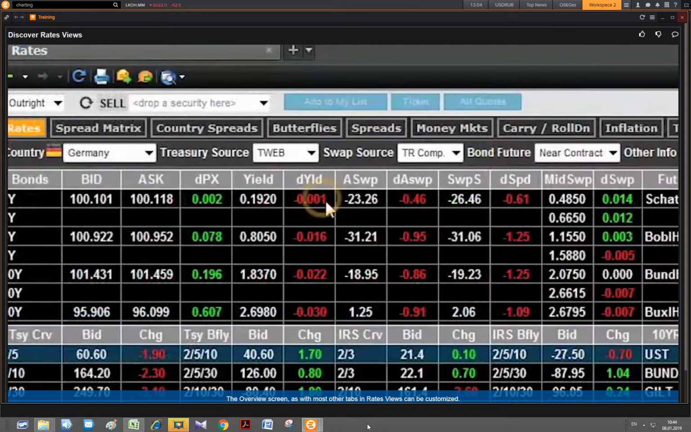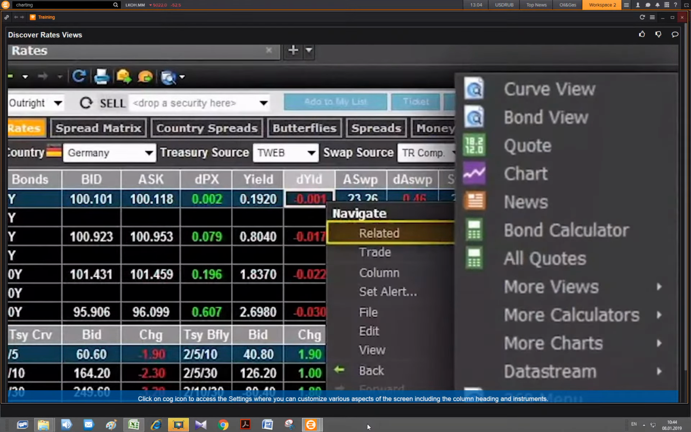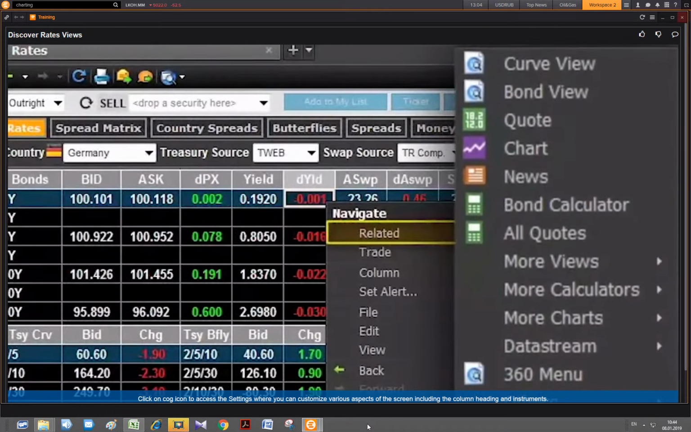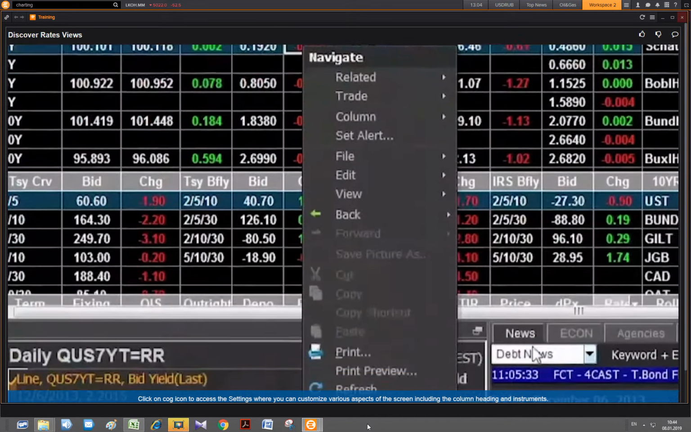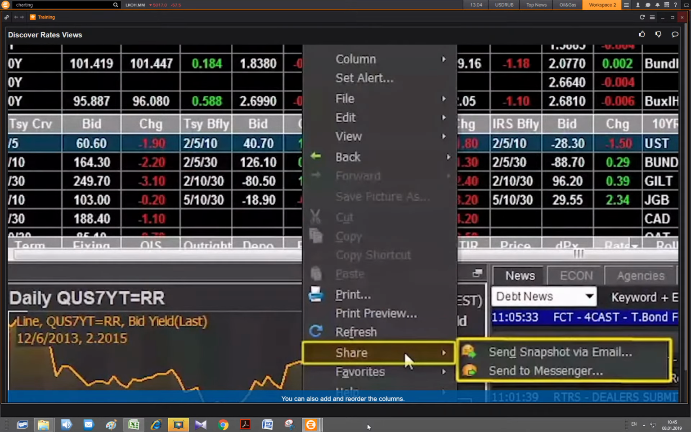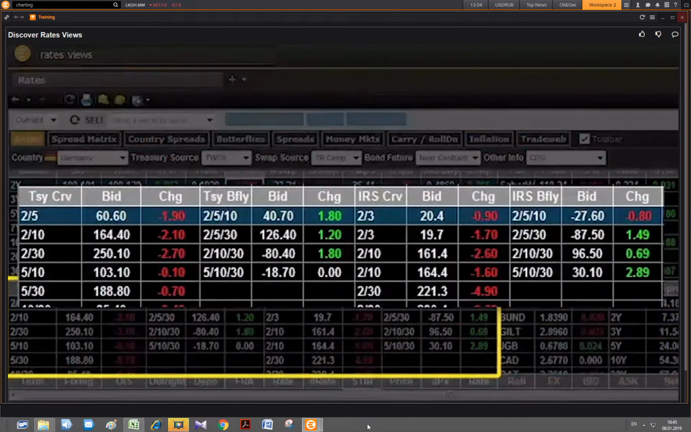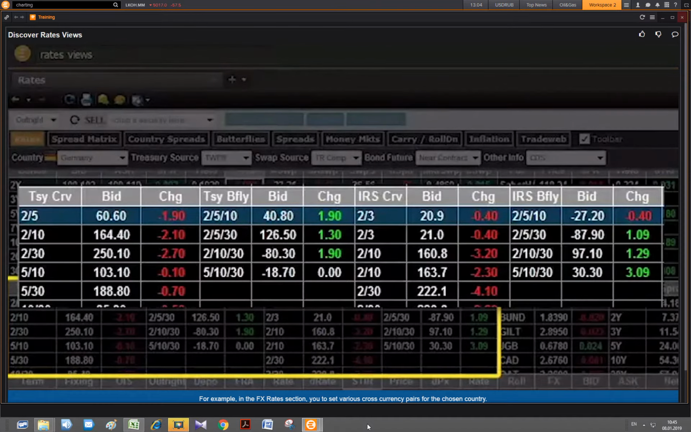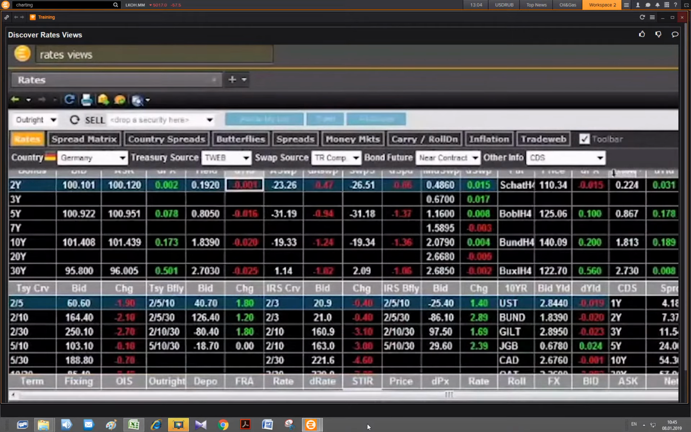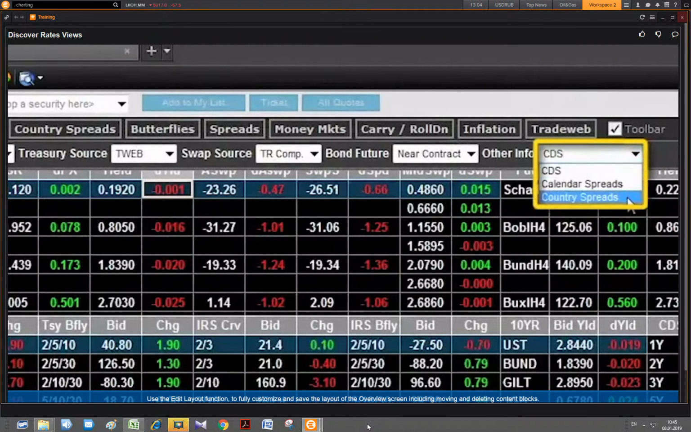You can right-click on any instrument for related information, such as trading, charting, reference data, and calculation. Note, there are also options to share screenshots via email or messenger. The middle section of Rates is dedicated to information on the steepness of the Treasury curve, including curve spreads and butterfly spreads on bonds and swaps. We've also added CDS data, calendar spreads, and country spreads.